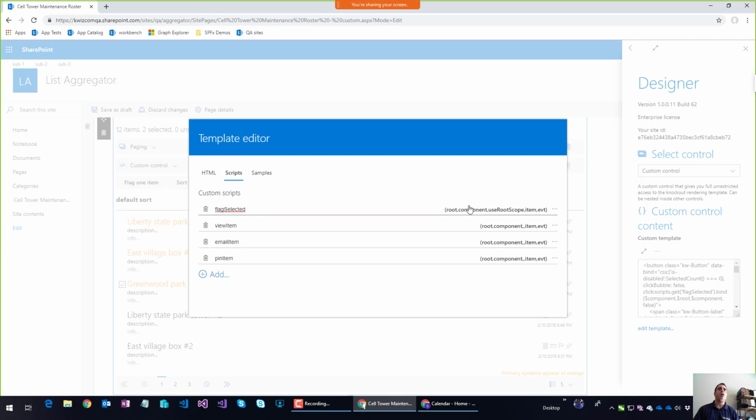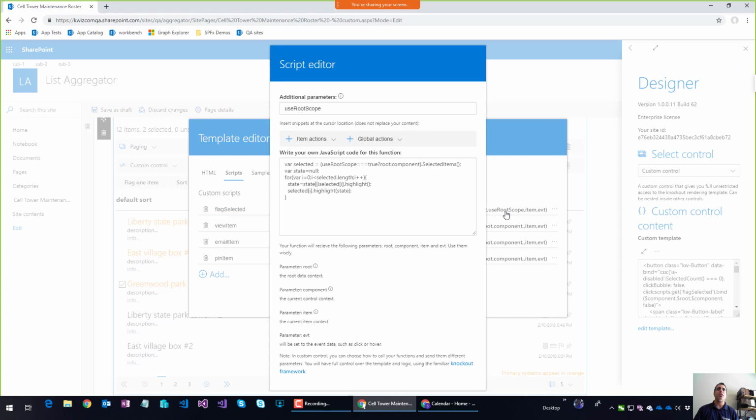I can rename the script. And these are the properties that it gets. It tells me it gets the root component, use root scope. There's another custom property for me here. And I can click here, and here it is.